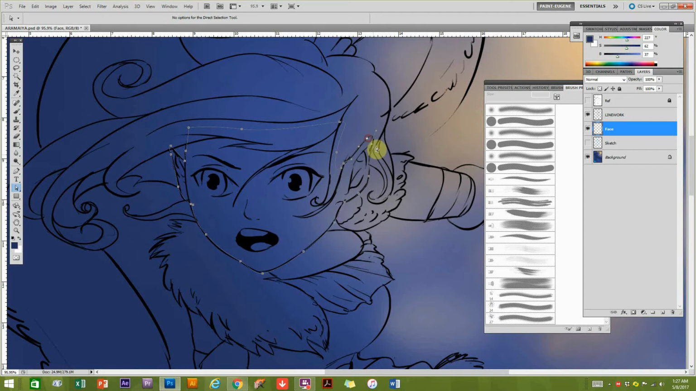Okay, so once I'm happy with the shape, I'm just going to correct some of these paths to make it closer to the line. There's a bit of a problem here, so I'm going to fix that as well. Okay, so I have this already.